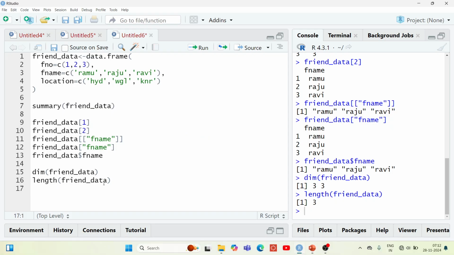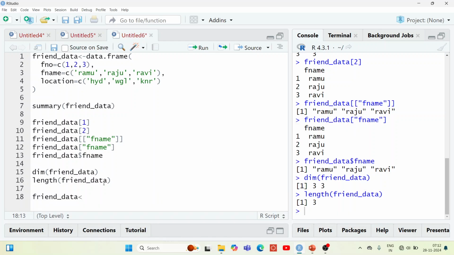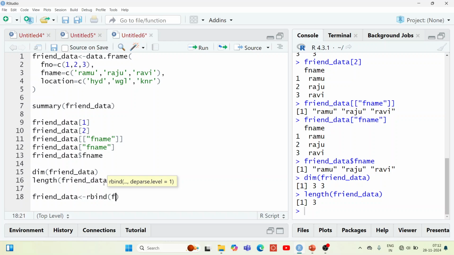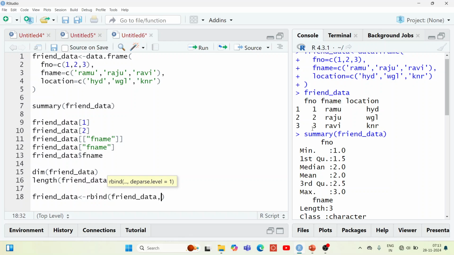Okay, so let me add a row to the friend_data. For example, first I need to add a row, or bind, to the existing data frame. What is our existing data frame? Friend_data. So how do you need to add the row? First observe here: fno you need to add, fname you need to add, location you need to add. So you have to use c. fno is 4, comma, name is Raghu, and location is Khammam. So this is the way you need to add this.